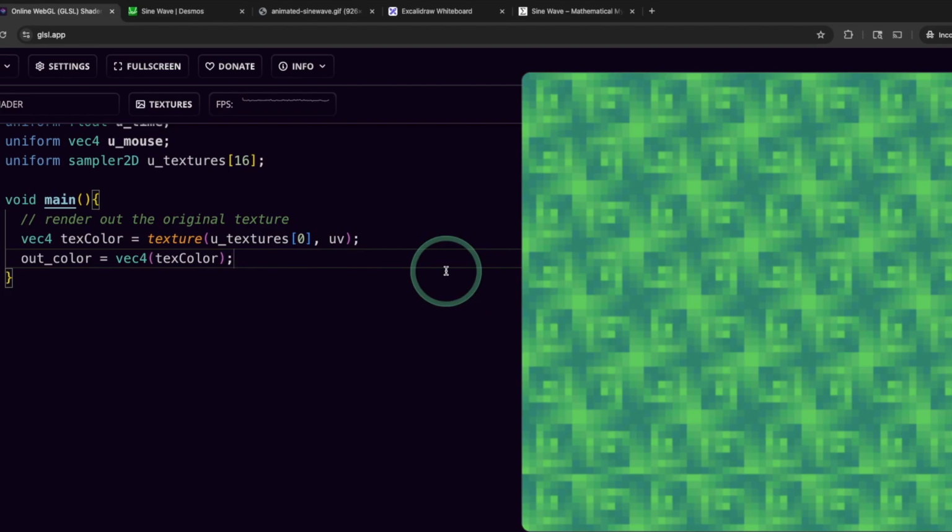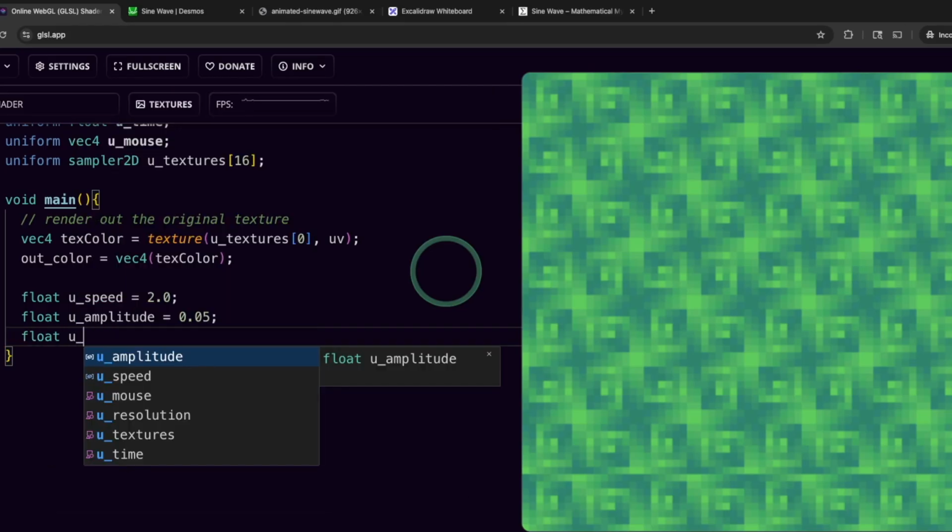So now to create our effect, first we'll create our variables for our speed, our amplitude, and our frequency. So we're going to do our float, we're going to do a u_speed, and set that equal to 2. Now we'll do our amplitude. So we're going to do 0.05, and now we want to do our frequency.